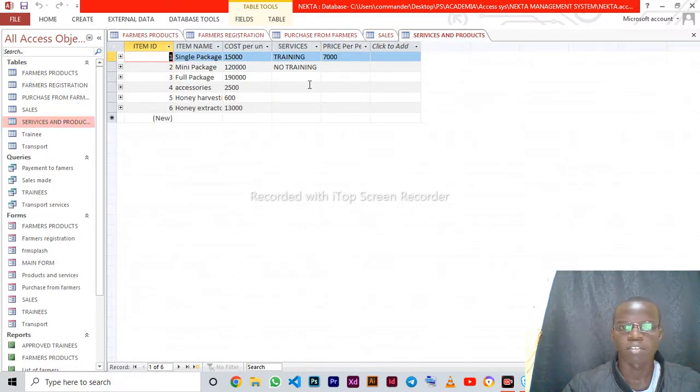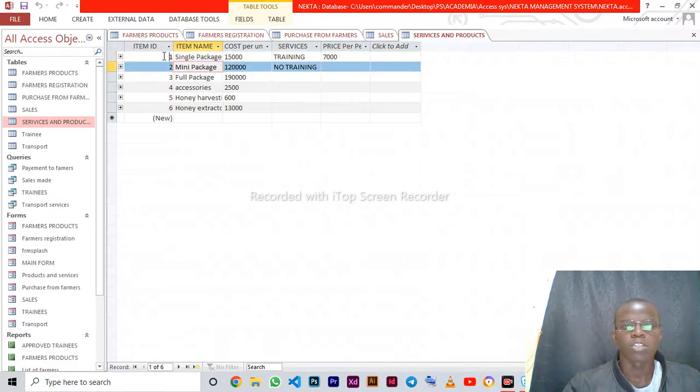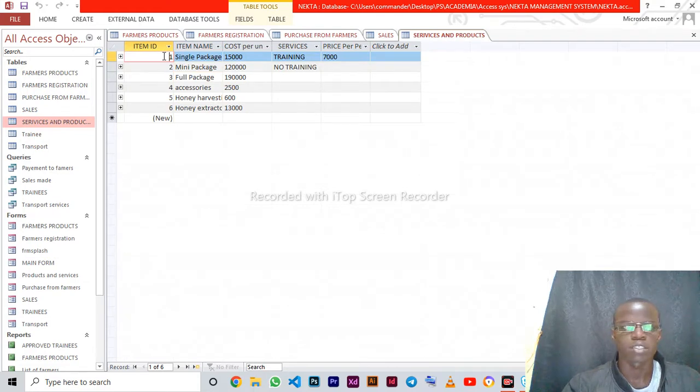Another table is services and products. So in services and products, these are the services and products that the company sells to the farmers. Previously, we have seen in sales table. So these services and products are rates that are contained in the sales table. So in this table, we have the following fields: item ID, the item name, the cost per unit as it is described in the question, the services, the price per kg.